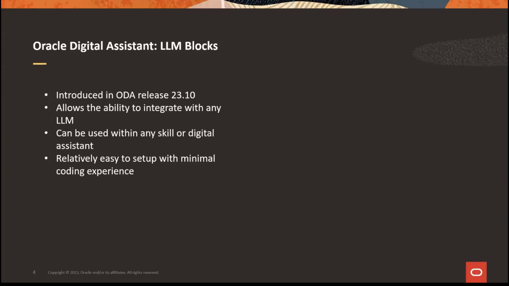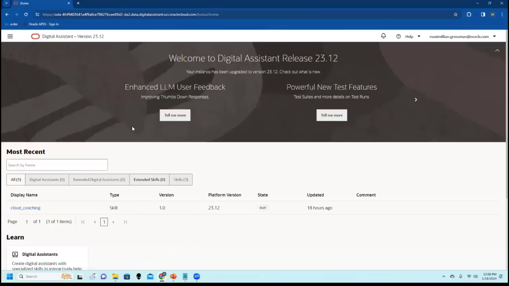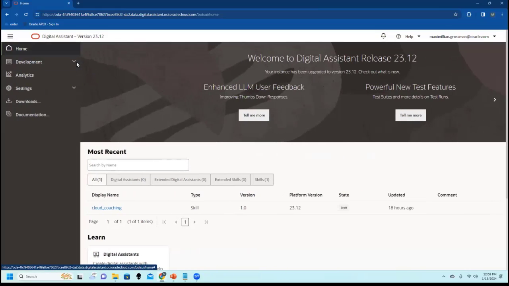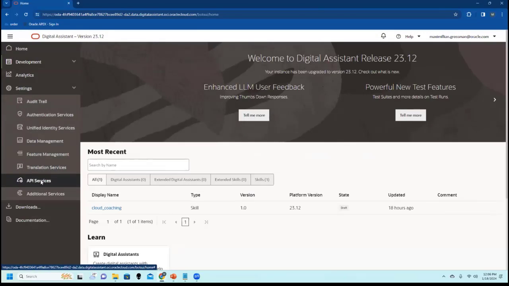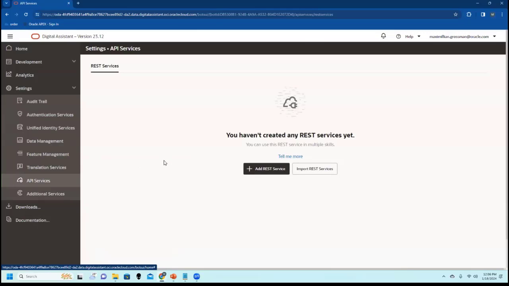So now that I have that out of the way, I'll jump into the console here. This is the ODA console. This is a fresh ODA console. I haven't added anything. The only thing I've done is create a skill to save time with some intents and entities attached. So the first step within this console, now that we already have a skill made, is to actually add in those LLMs. So the two I'll be adding are OpenAI and Cohere.